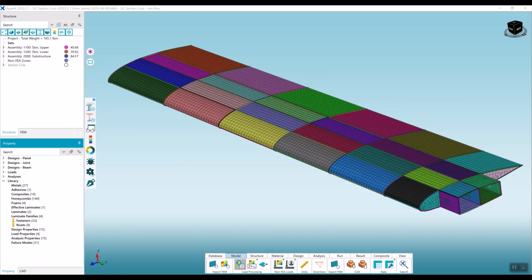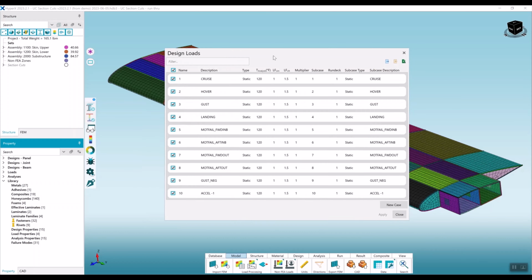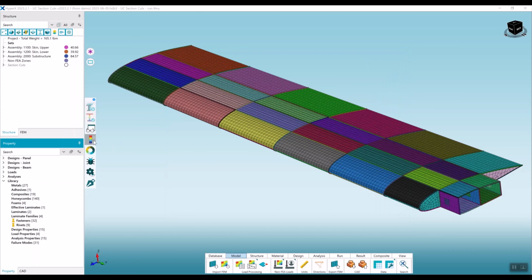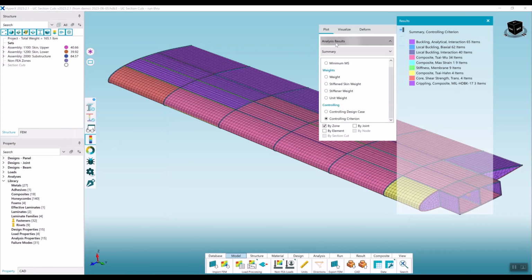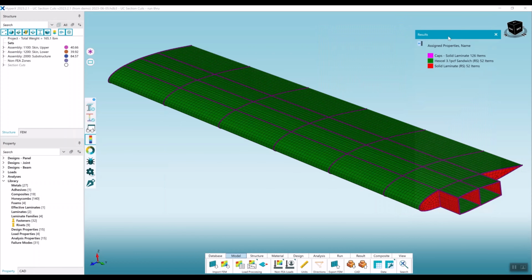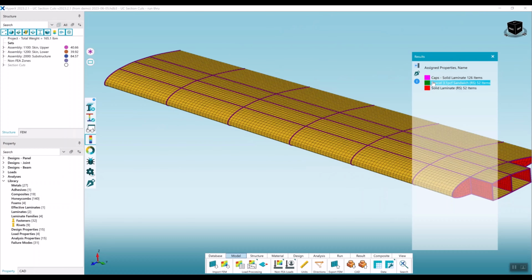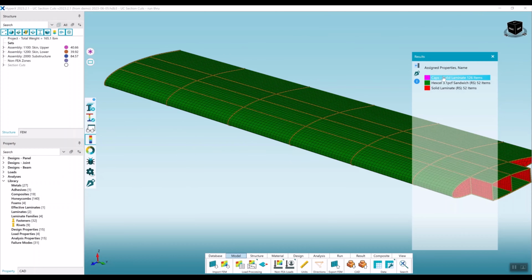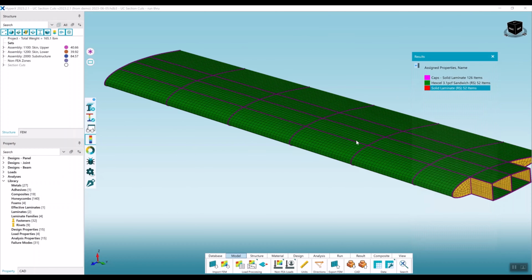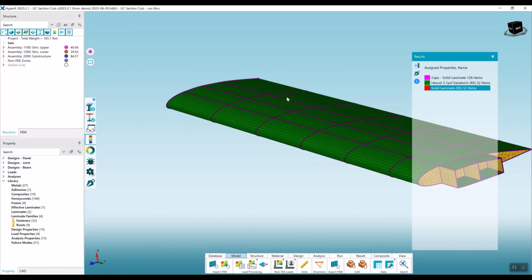Just to refamiliarize ourselves, those sizing results are to each of these 10 load cases, six of which are traditional flight cases, things like cruise, hover, gust, and so on. And then we also have four different scenarios for motor failure, one for each of the included motors. Just real quick, I'll plot the properties so that we can see what we're sizing to here. You can see my skins are honeycomb sandwich, this Hexcel 3.1 PCF sandwich. My caps are solid laminate, and my substructure shear webs are also solid laminate.